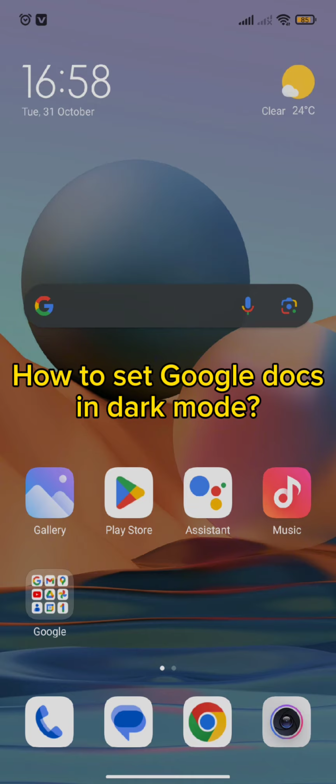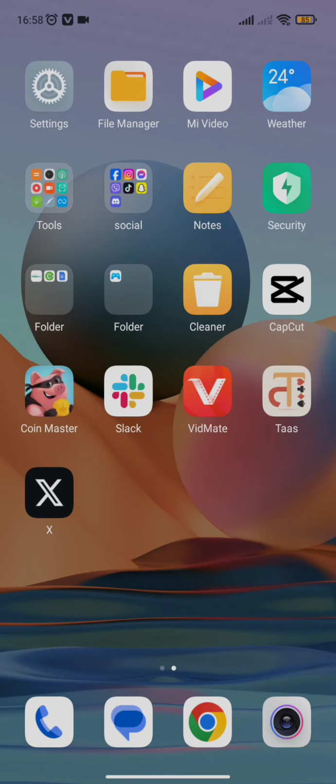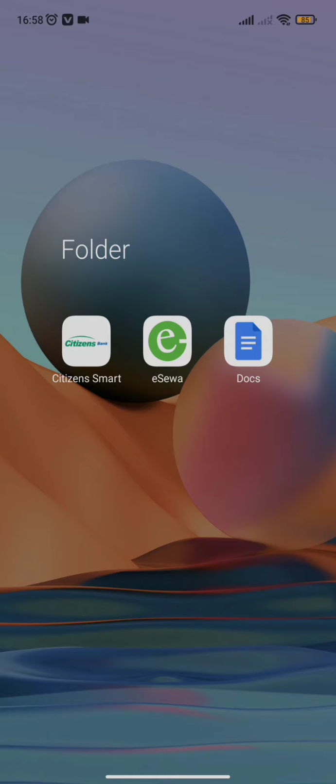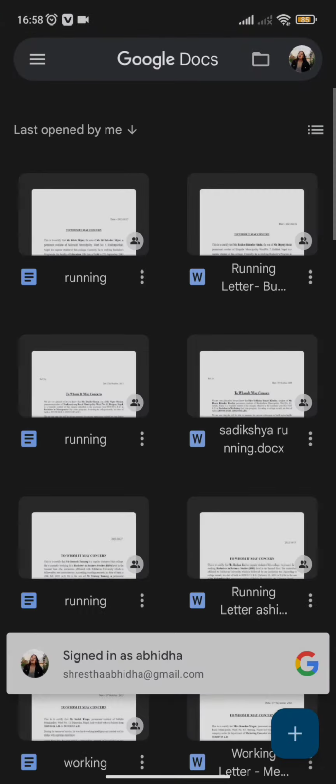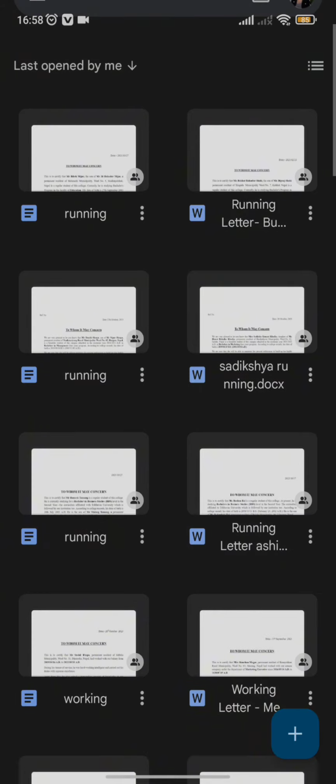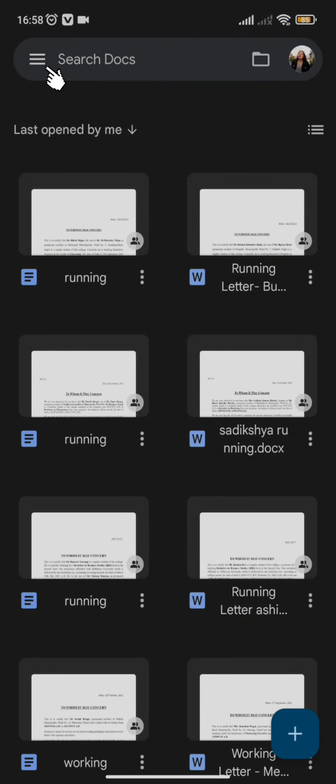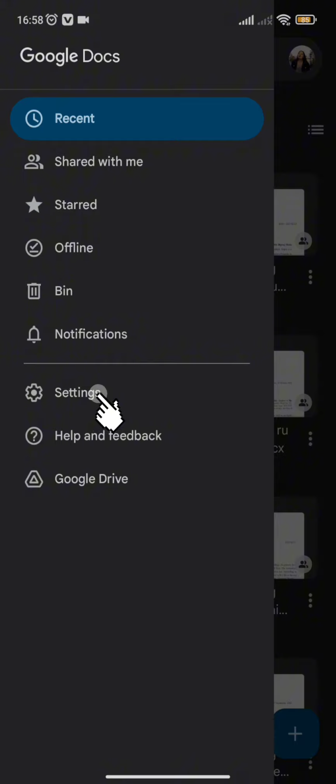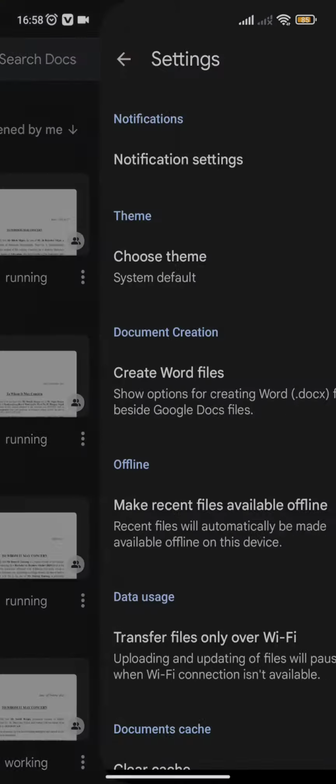So the first thing you need to do is scroll through your home page and click open the Google Docs app. So once you click the Google Docs app, you will end up in your home page of your app. So now all you need to do is click on the three lines on the left hand side of the corner. Here you can find the settings option, so you need to simply press on the settings.